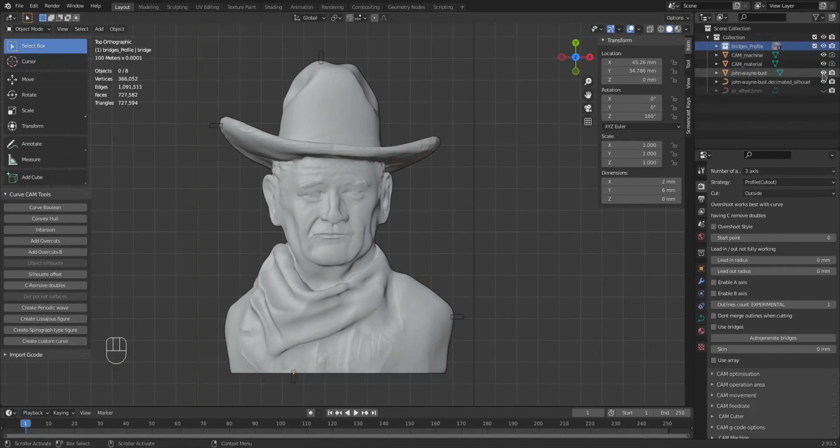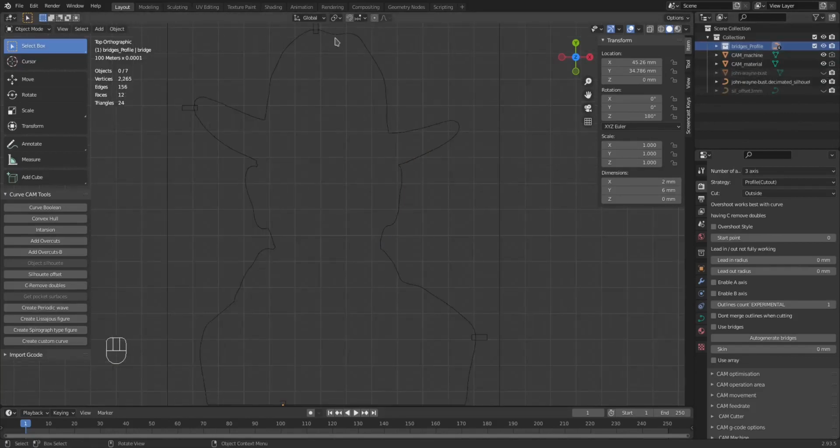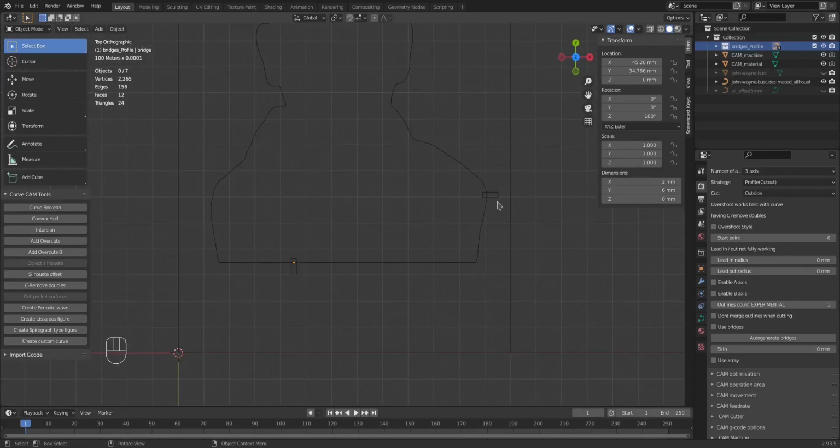Let's go ahead and hide this again for a second, and this is where we created the bridges. I'll go ahead and select use bridges. Width of bridges, I like to play it pretty safe. I'm going to go like 4 millimeters wide. Height of bridges, let's say 1.8 millimeters.